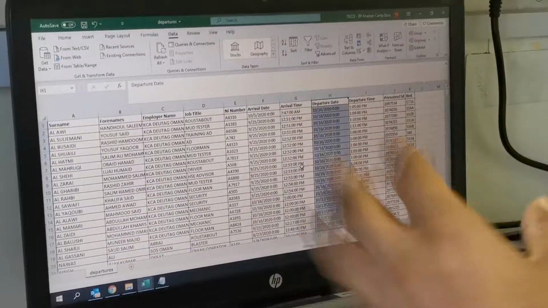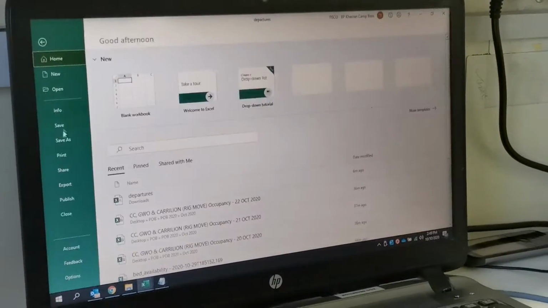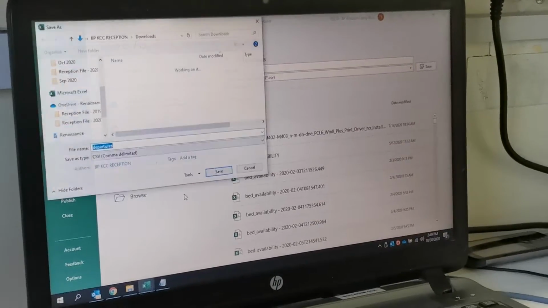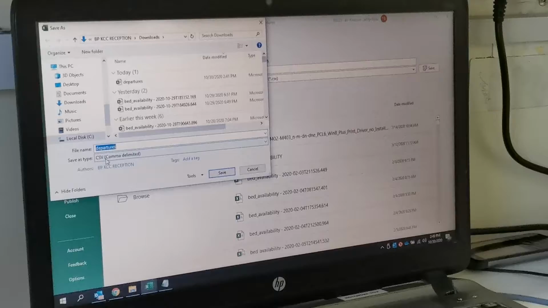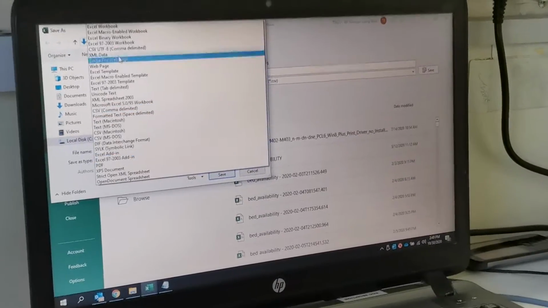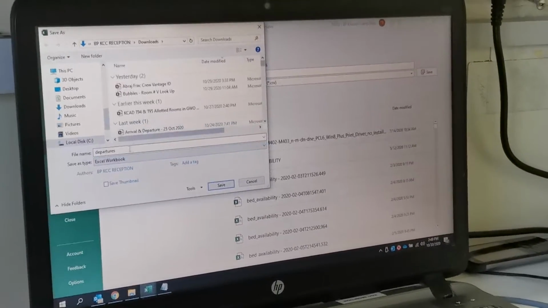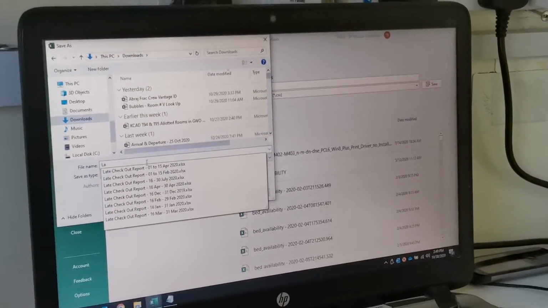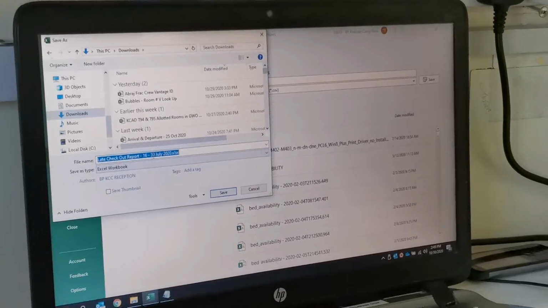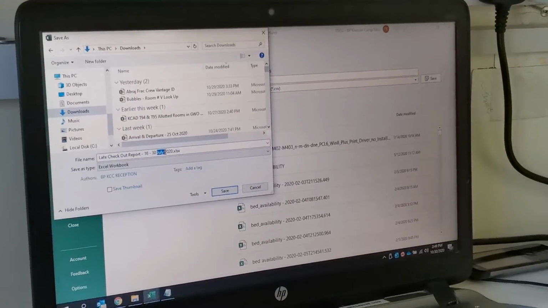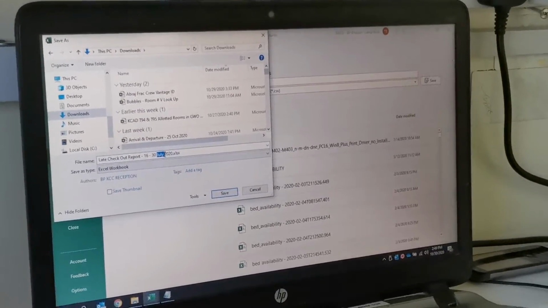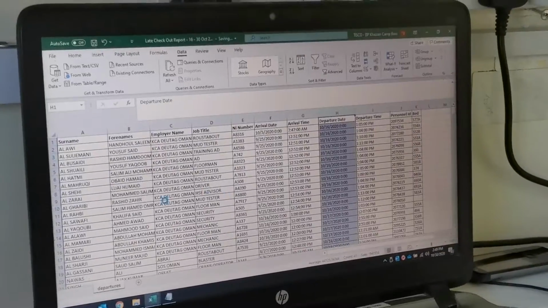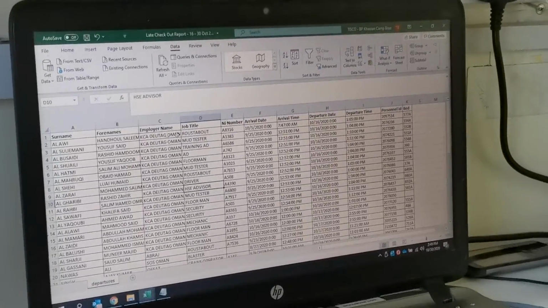This one you have to send to housekeeping. Save it. Then you have to save this file as an Excel workbook. CSV, don't save here. You have to change it to Excel workbook. Late checkout. Late checkout opt. That's it. Thank you.